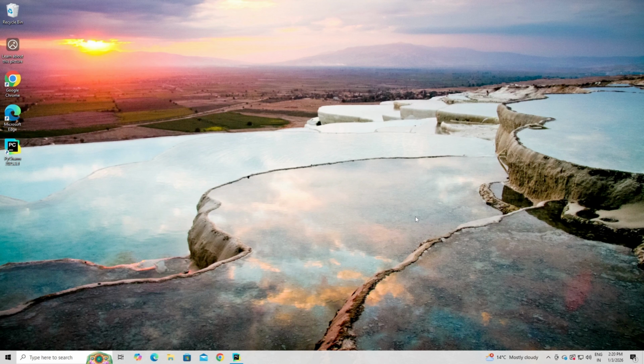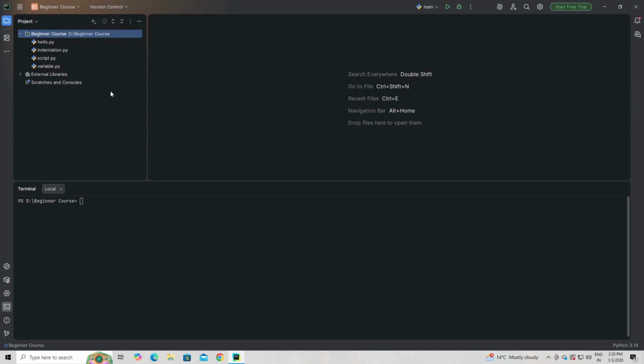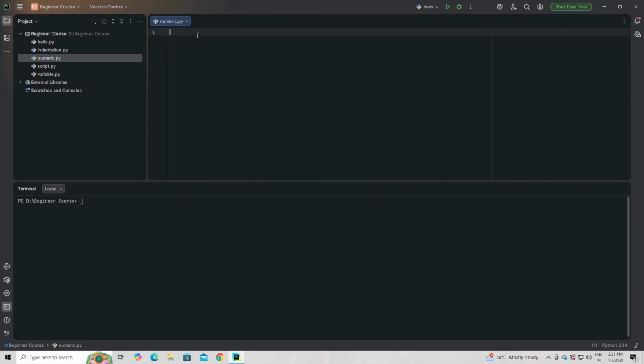Now we will see in more depth what exactly the numeric data type is and how it works in Python. So now I'm opening a PyCharm window over here and creating a new file named numeric.py. Okay, then I'm writing a small code snippet over here. Just bear with me, I will explain after I write the code. I'm using the a variable and giving a value of 10 to it.